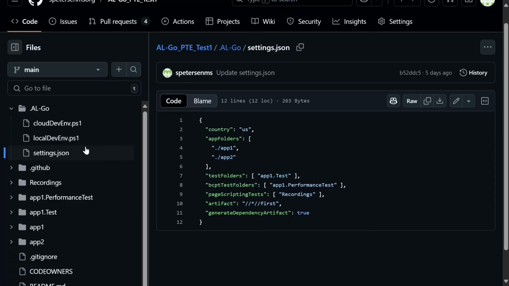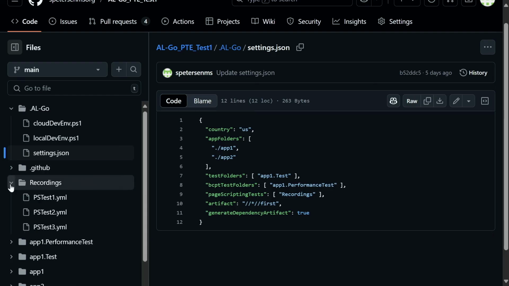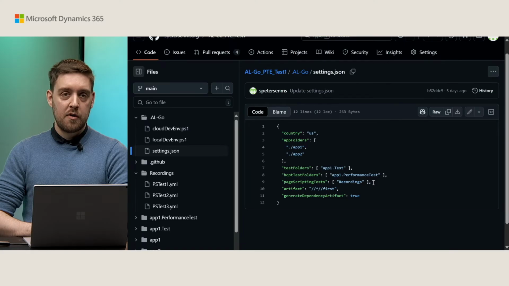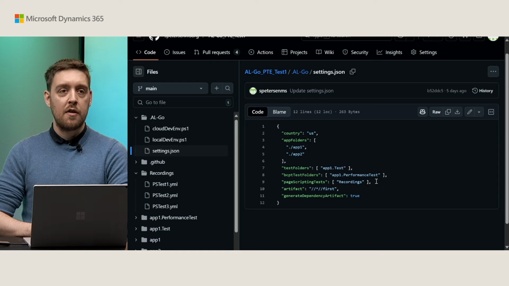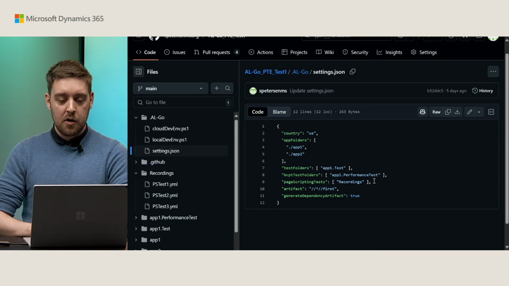So here I have a simple single project repository, and I have a folder called Recordings. Inside this folder, I have placed 3 page scripting files generated using Business Central, using the page scripting test functionality. Inside my project settings, I have used the page scripting test setting to point to the Recordings folder.